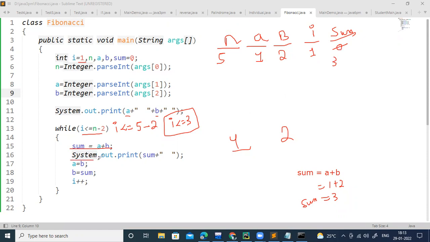Next is what we are printing, which variable? Sum variable. So what value is sum holding? 3. It will get printed here. After 1 and 2 we get 3. After printing sum value, what do we have? Swapping conditions. These two are swapping conditions.